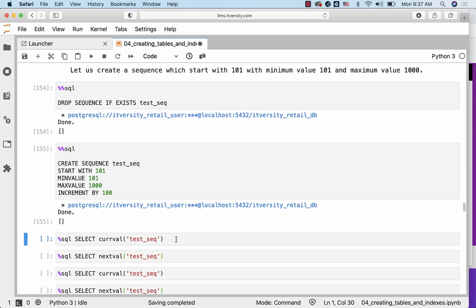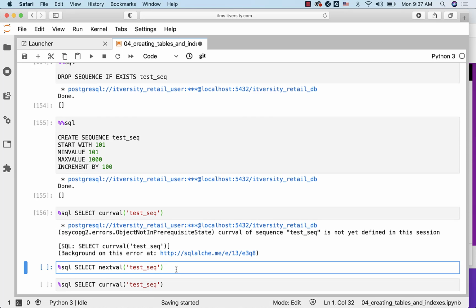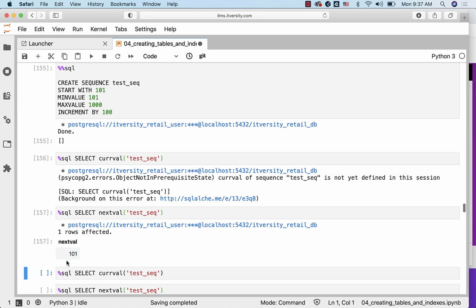Now you can try to run select CURVAL. Once the sequence is created, unless and until you generate a sequence number using NEXTVAL, you will not be able to use CURVAL to get the current number. That's why it is failing here. Now you can run this NEXTVAL. It starts with the number which is defined as part of start with while creating the sequence. You can see it is 101, and hence the first sequence number that is generated is nothing but 101.